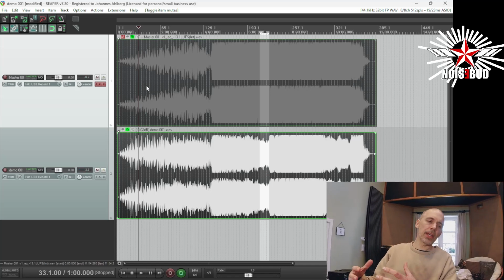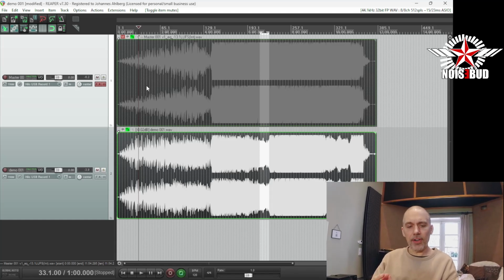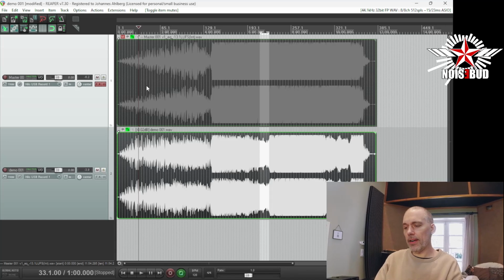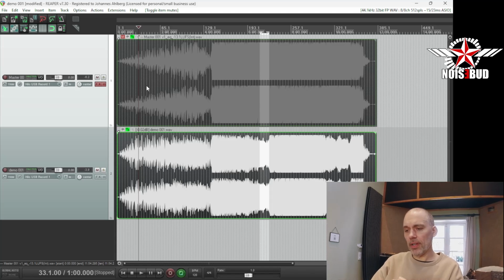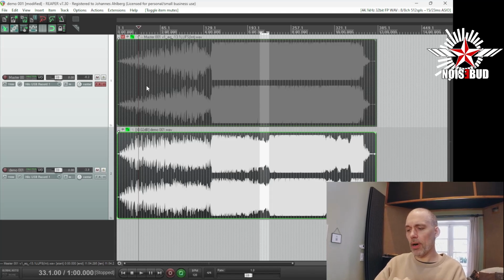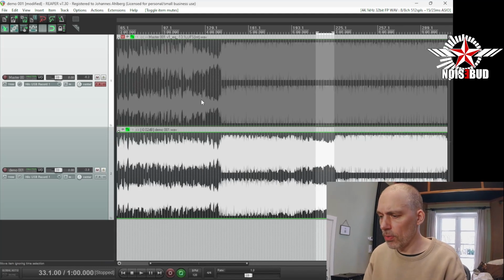The cool thing is that since it's so slow, it's pretty transparent, so you can't really hear the limiting or the compression like a normal compression. There's no pumping and stuff like that, but you just hear the gain change, and that's pretty cool.